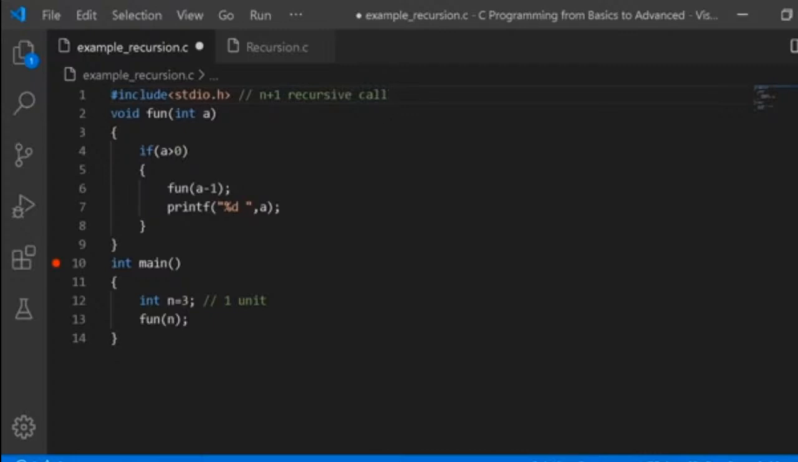If n plus 1 recursive calls are happening, then how many times could this if have been checked? This if could have been checked n plus 1 times, because n plus 1 recursive calls are happening. So it is executed n plus 1 times, which means this statement will take n plus 1 units of time.